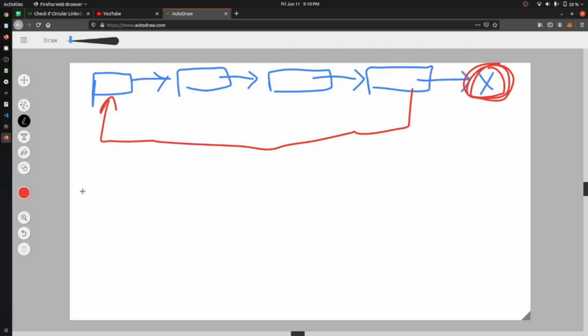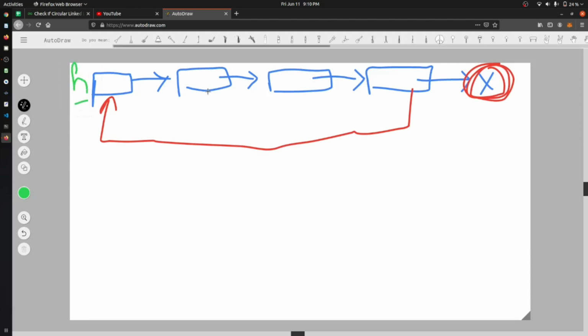So how will we solve this question? The easiest way is that you can keep track of the head. You will be given this head, and you can take a pointer at the second node and try to move till the end. The point you reach the end, if you find that last node dot next is null, it means that it is not a circular linked list.